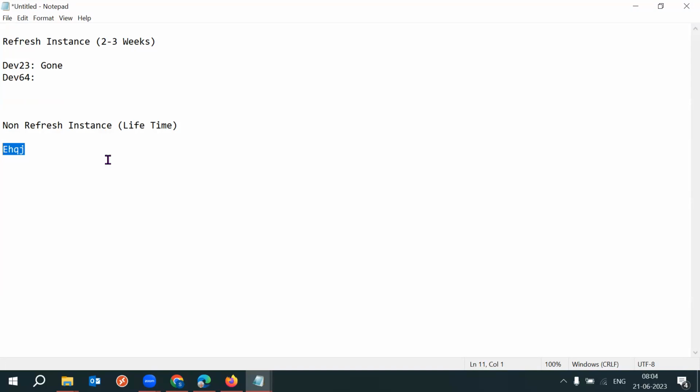I'll ask my team to provide you EKMK then. So whatever we did on Dev 23, we can no longer access that one? No, you cannot. Okay, even I'm not able to log into this application. It's gone. Now Dev 64 you can use, and in place of Dev 23, we will give you another instance shortly, by afternoon. And that again will work for 2 to 3 weeks.